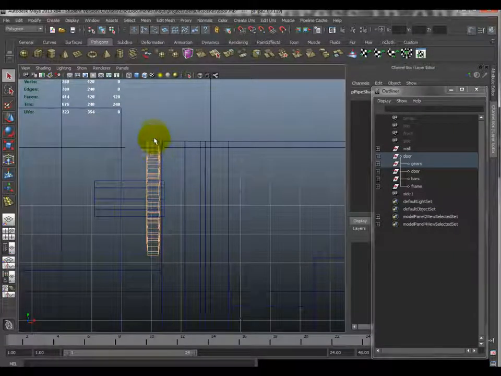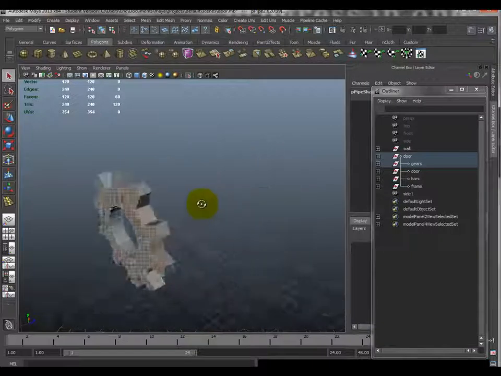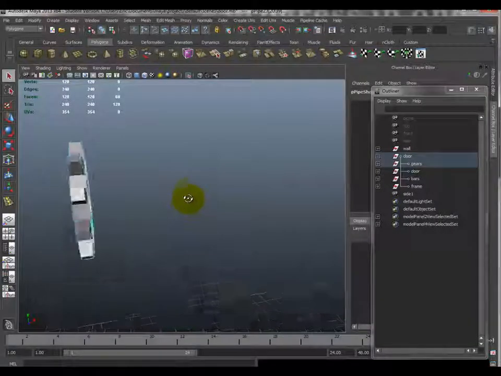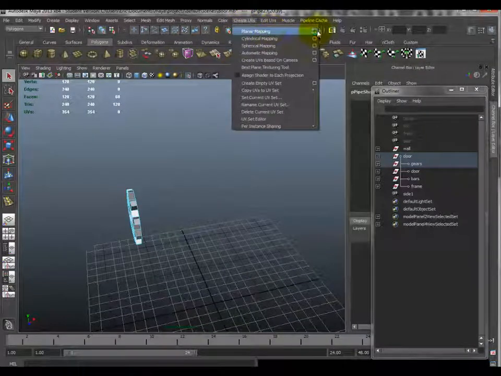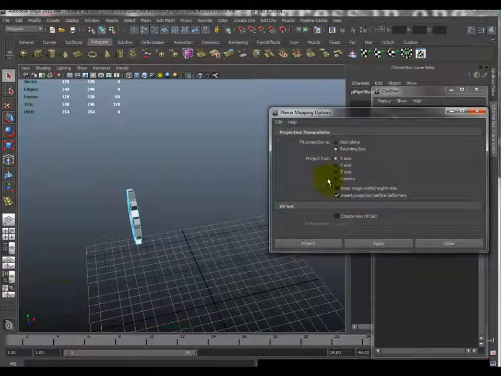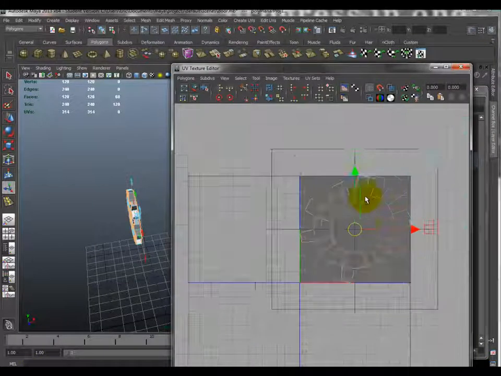And I can unclick all the faces that are pointed in this direction. What I should be left with is all the faces pointing on this side, that side, and nothing in the middle of it. So then I can create UVs planar. Again, this is going in the x-axis, X project. Let's take a look at that.